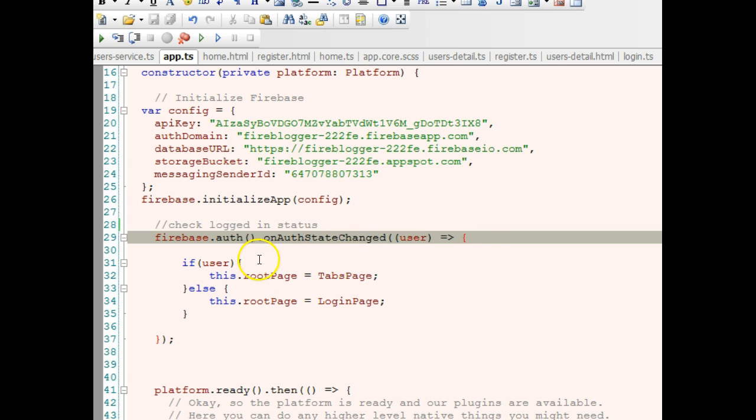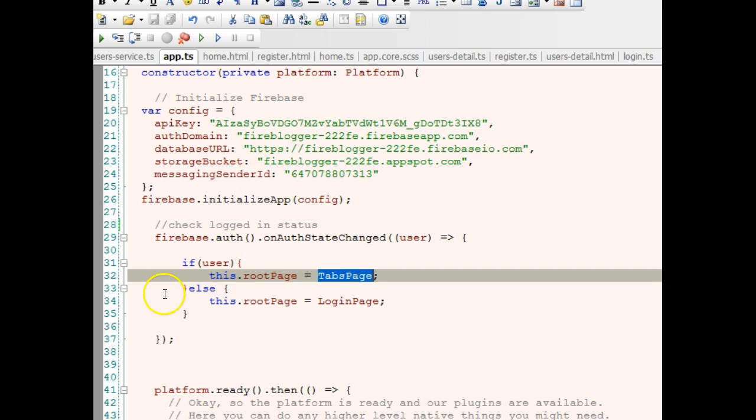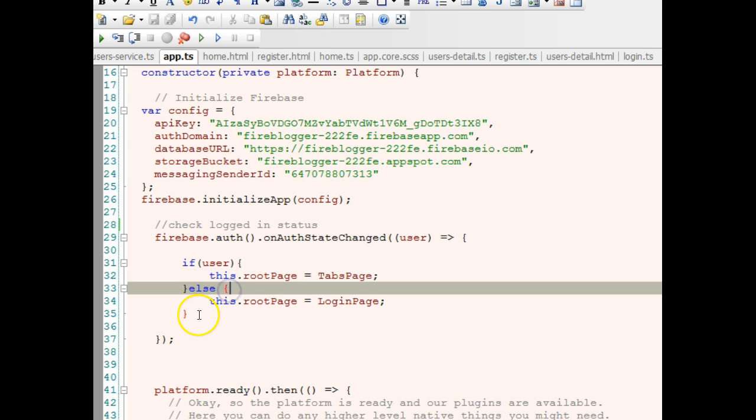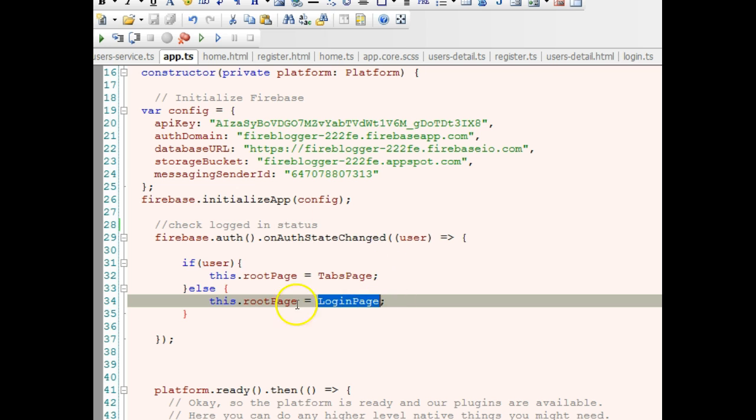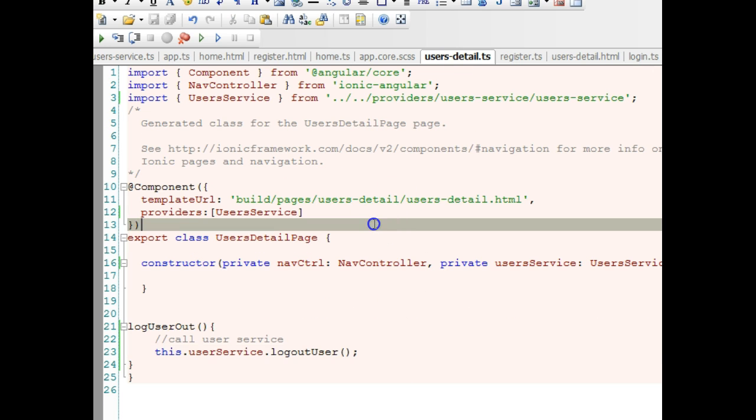So if the user is logged in, it means there will be values inside this user variable. So the root page will be the home page we just worked with, the tabs page. Then if the user is logged out, it will redirect to the login page. So this is constantly listening. So once we log out, this should take control and work. Otherwise, we manually redirect by ourselves.